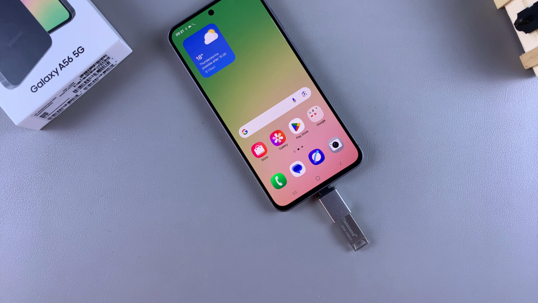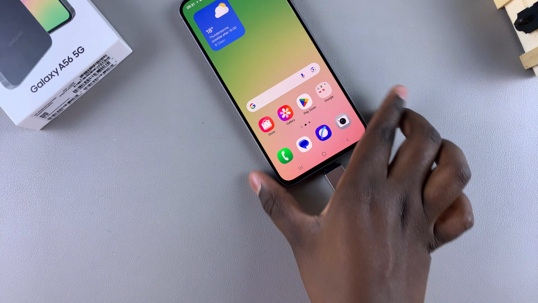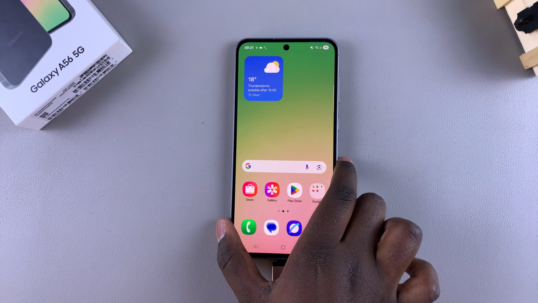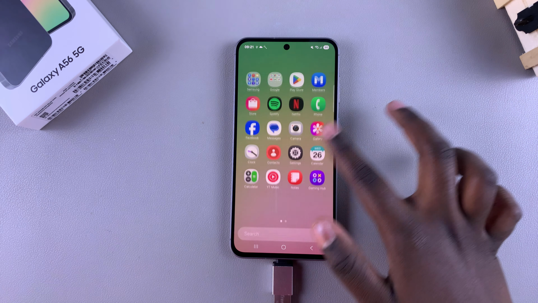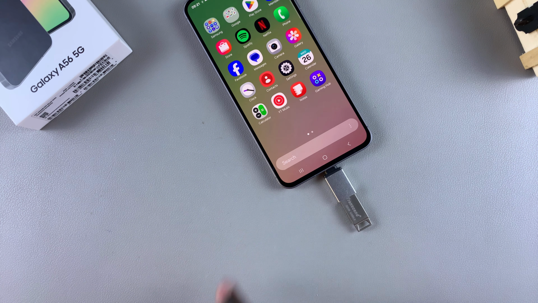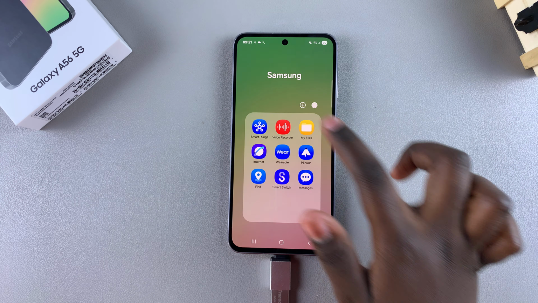So in this video, you'll learn how to transfer files from your USB flash drive to your Samsung Galaxy A56. So the first step when it comes to doing this transfer is to ensure that the flash drive is connected to your phone. Once it's been connected, you then want to go and open the Files app.